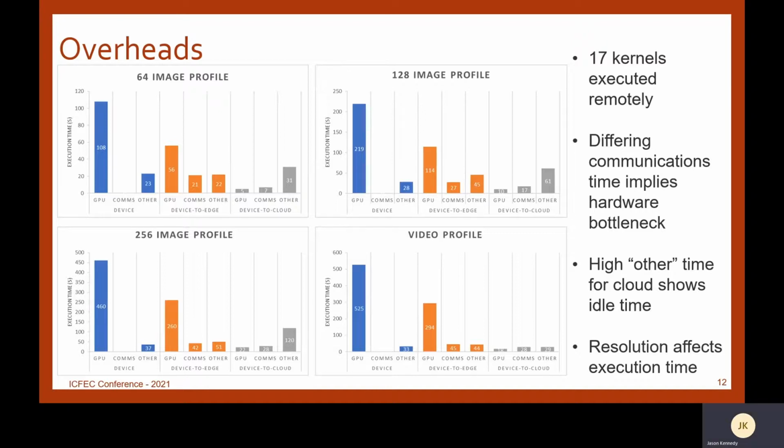Another point to be made is that the amount of time spent in other is a lot higher for the cloud than it is with the edge. The reason for that is the cloud is spending a lot more time idle, waiting for the user device with a Nano to catch up, since the cloud is so much more powerful than the Nano. The amount of time spent in the GPU is what we would expect. The GPU time for the cloud is a lot shorter than it is for the edge, and that's because a more powerful GPU will execute faster.